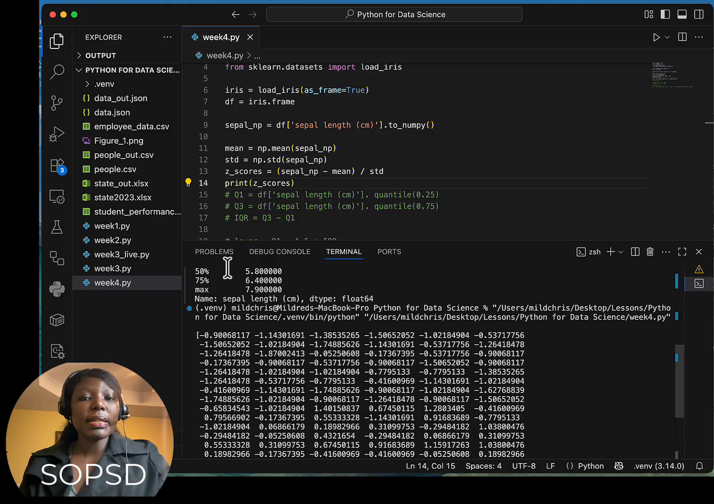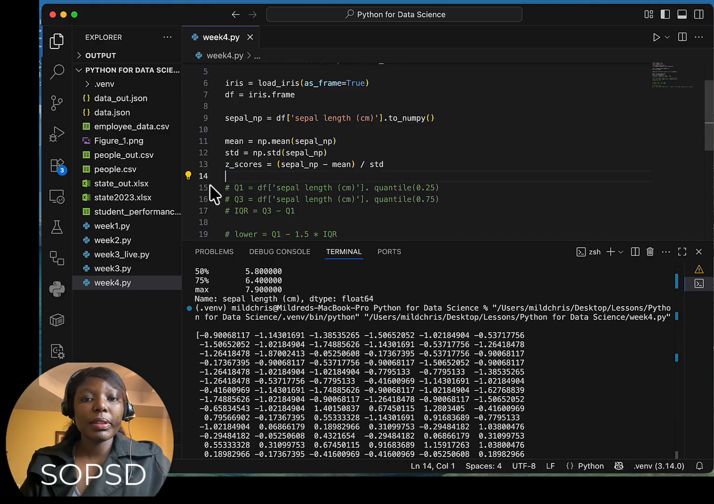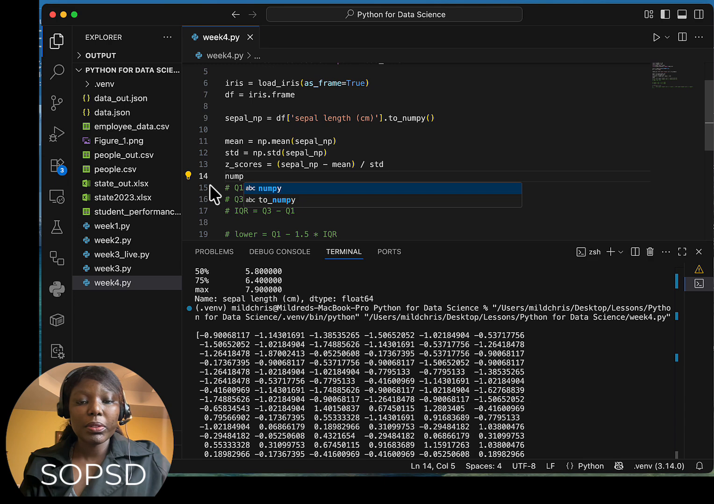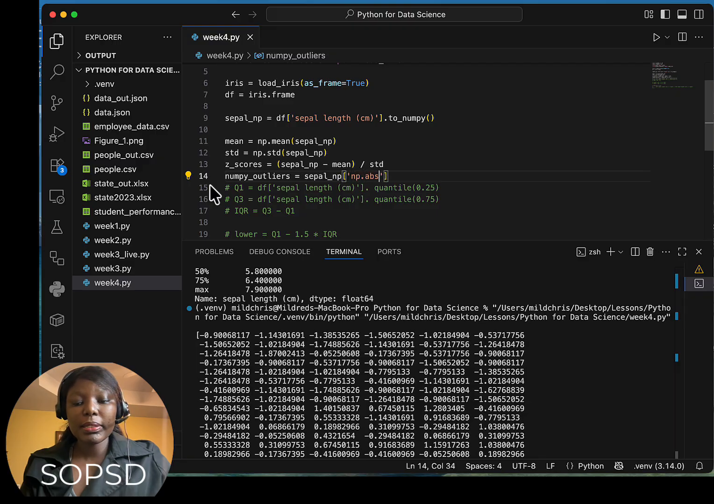So if you want to detect outliers with this, let's remove the print now. We are going to say numpy_outliers will be equal to sepal_np, and in a pair of square brackets we want to say np.abs(z_scores) is greater than 3. So we can see that when we do NumPy manually, when we have large numerical data, this is faster. We have lower level control, and we don't have any data frame overhead for this.